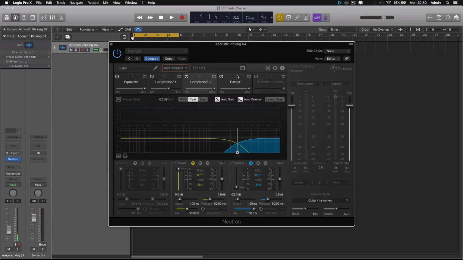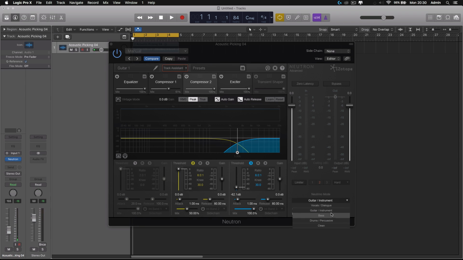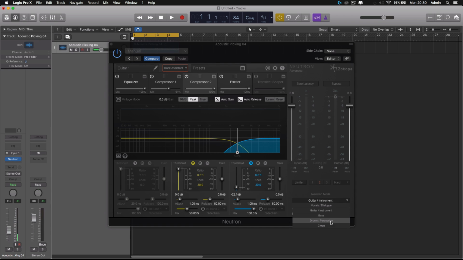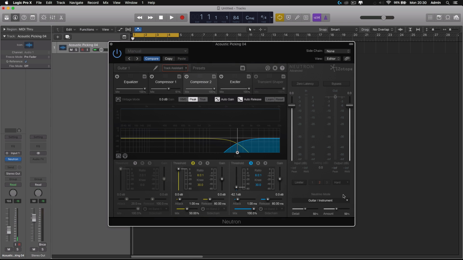Another great thing with this software as well is that it also detects what mode to use. So I put in a guitar signal, and it's actually detected that it's a guitar instrument, and it's got other detection modes such as drums and percussive, bass, guitar instrument, vocals, dialogue, and just clean.